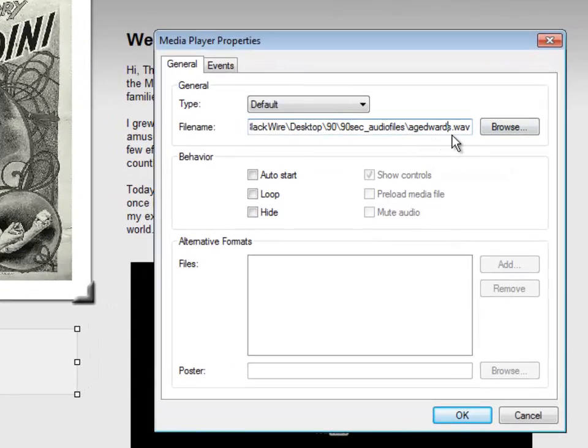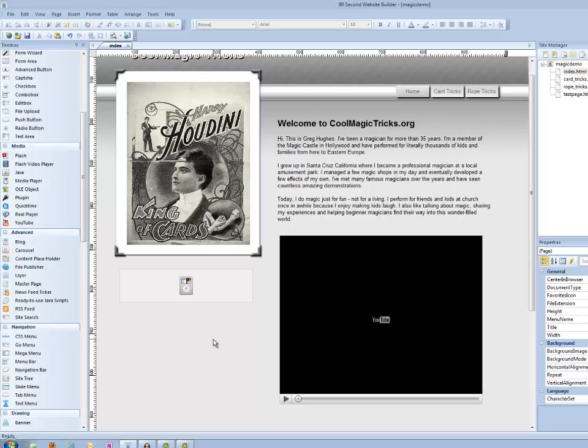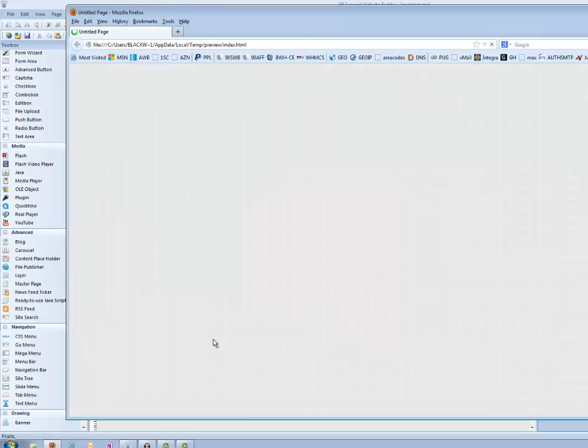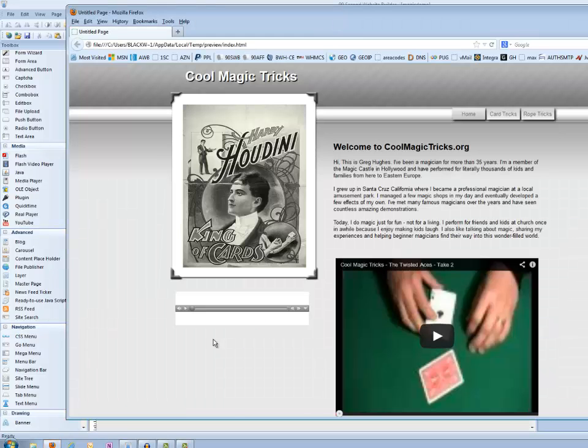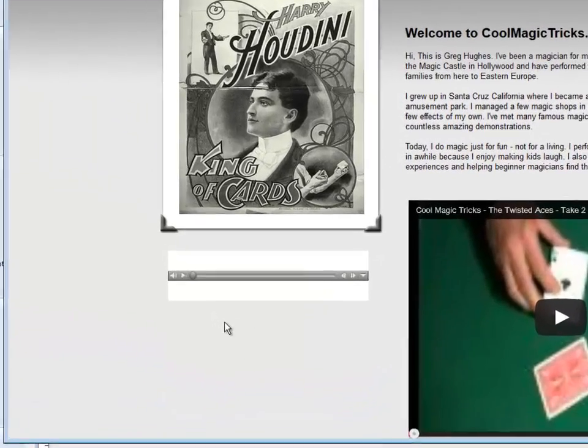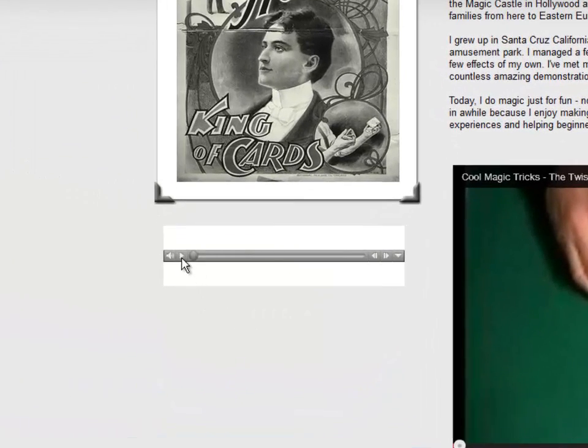Yep, there says agedwards.wav. Click OK. And I'm going to do F5. And the reason it plays is because QuickTime actually plays WAV files as well as MP3s. So let's see if we can hear the difference.